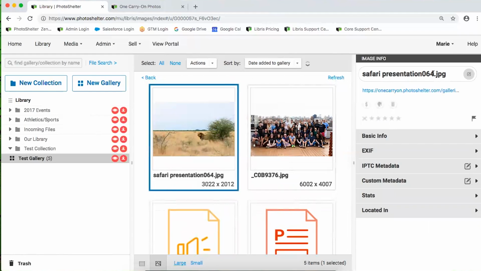Again, if I need to edit the file name, I can do so by clicking up here. Always keep the period and everything after it. You need that file extension so the computer can read the file when it's downloaded.